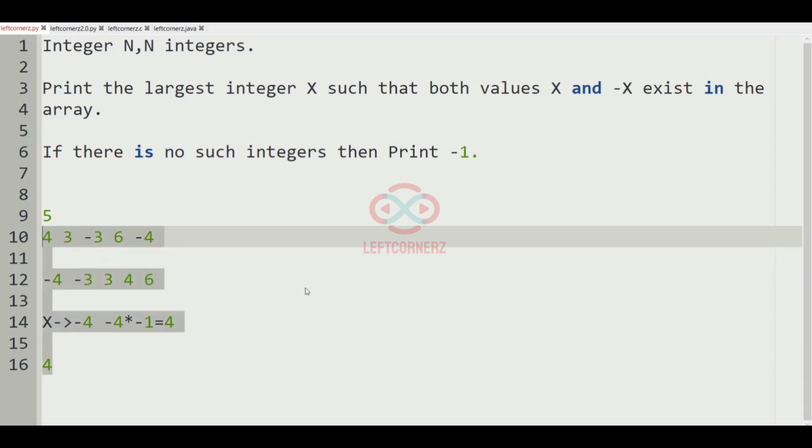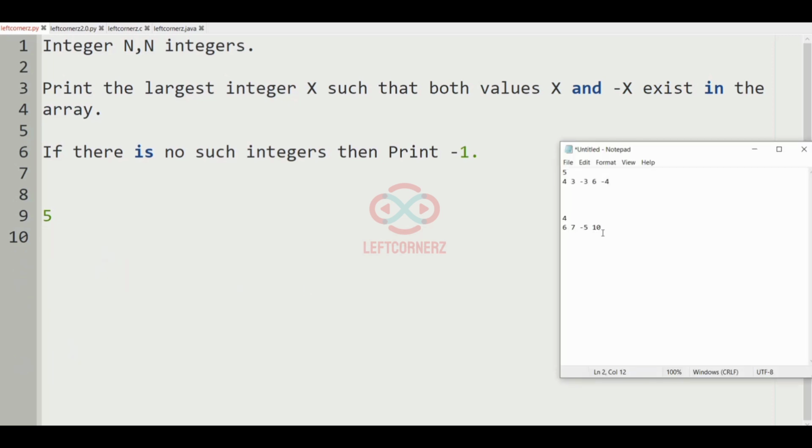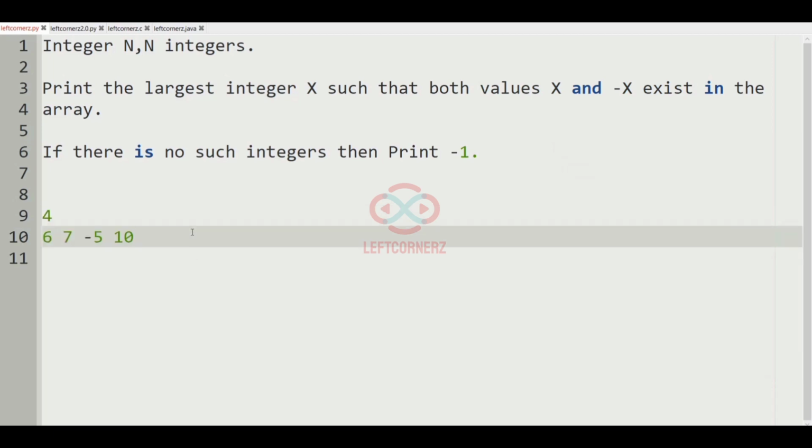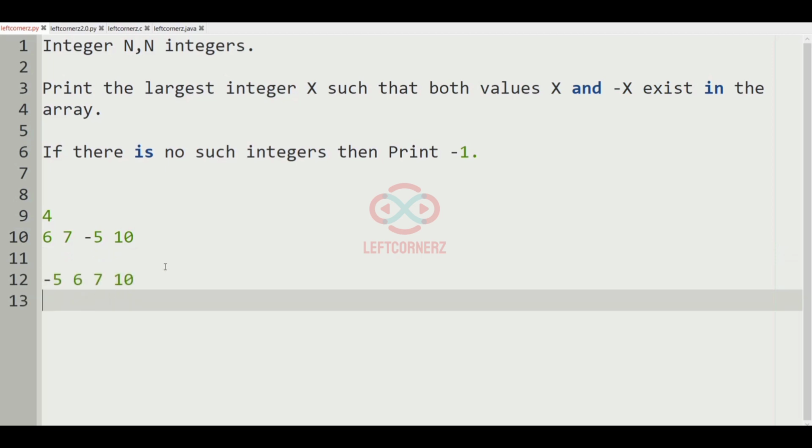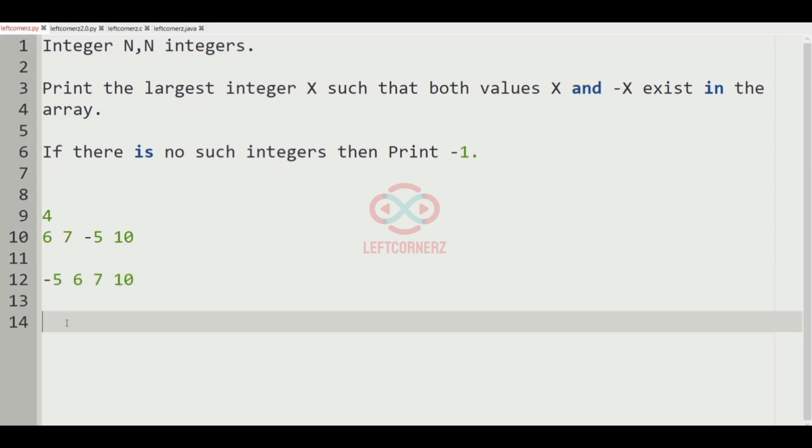So now let us consider our next test case. In this test case, n is equal to 4 and we are having 4 integers. So first let us sort them. -5, 6, 7 and 10. So if we take -5, so the first integer is -5, it is not present. And the next integer is 6.